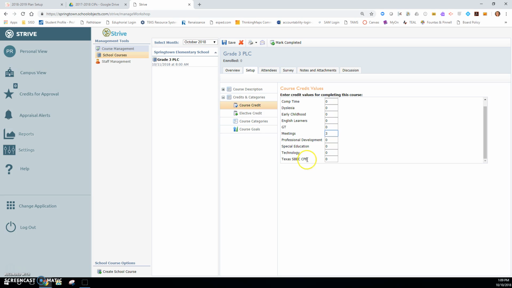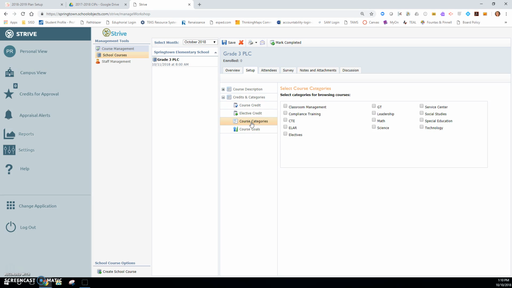So for all the trainings outside or trainings that come in, they're not on that CPE approved list, I'll usually use that professional development category right there. And we're going to ignore elective credits. The only other thing we need to look at right now is your course categories. If you have a training, you might attach it to just one of these categories. You don't have to, but you can.